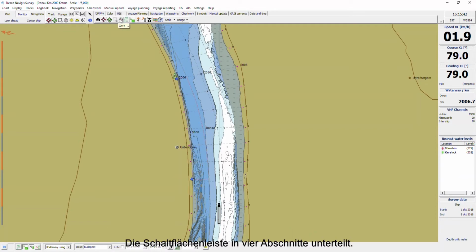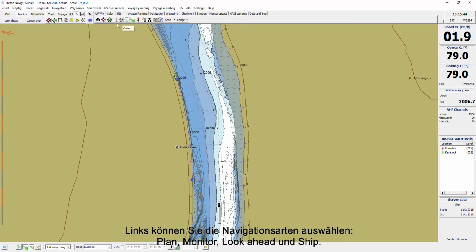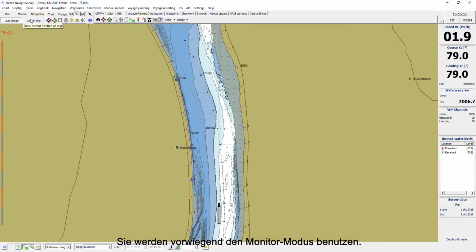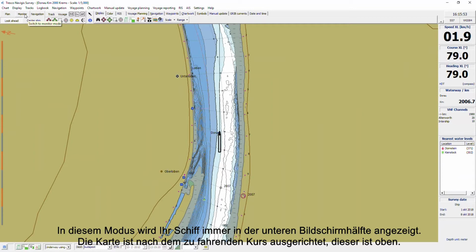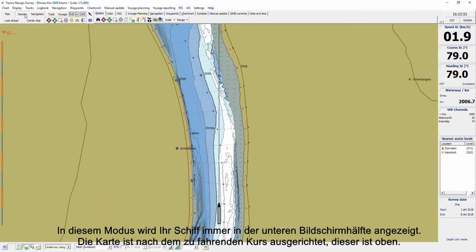The button bar is divided into different parts. On the left you can choose the navigation modes: plan, monitor, look ahead and ship. You will mostly use the monitor mode. This mode always shows your vessel on the bottom half of the screen with the chart oriented course up.